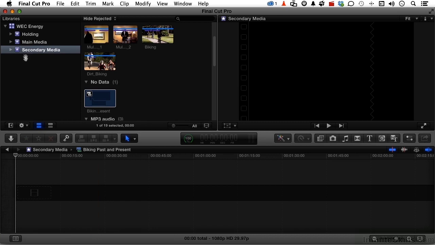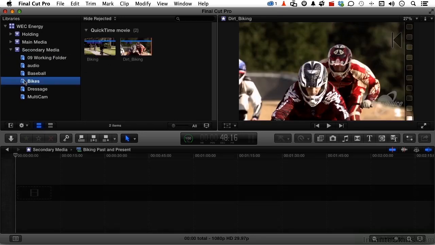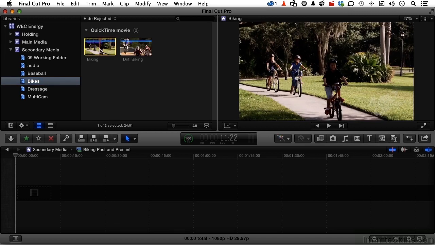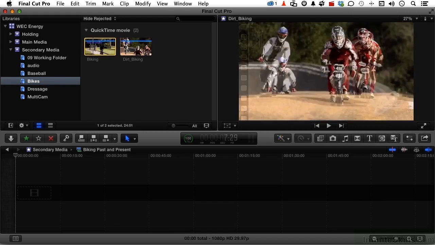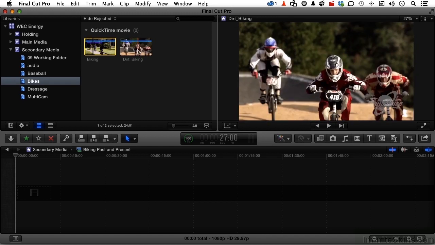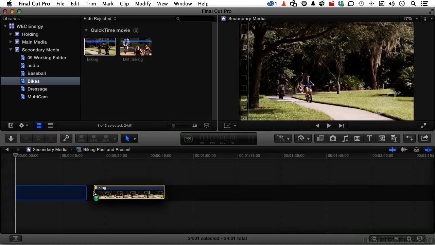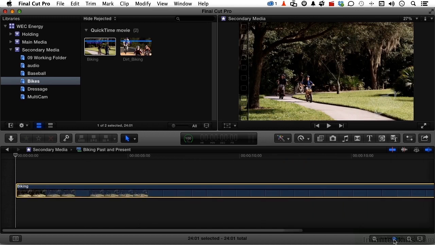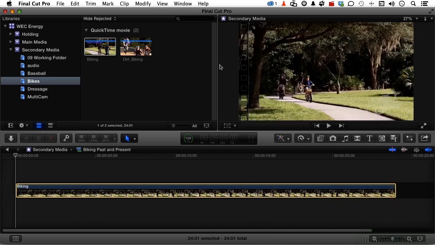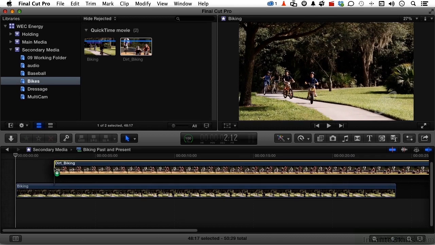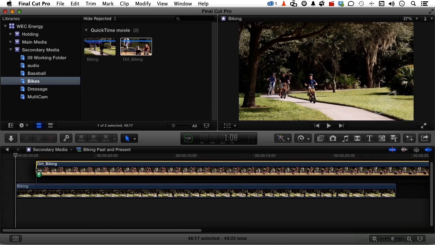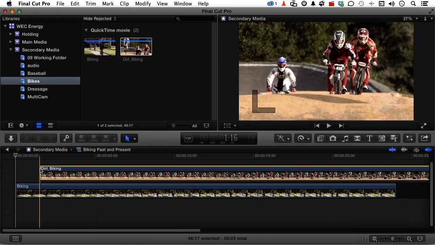Let's do this. Open up Secondary Media and go into Bikes. We have two things. I have a great story here for you. Just made this up. These guys right here, young kids riding on their bikes who turned into these guys right here. So we're going to do this real quick. But I'm going to bring biking down by selecting once and dragging it down. Let's give ourselves a little bit more width so we can work. We're going to drag this one down. This one's longer. It's in slow-mo, but that's all right. See, we put it right about there for now.